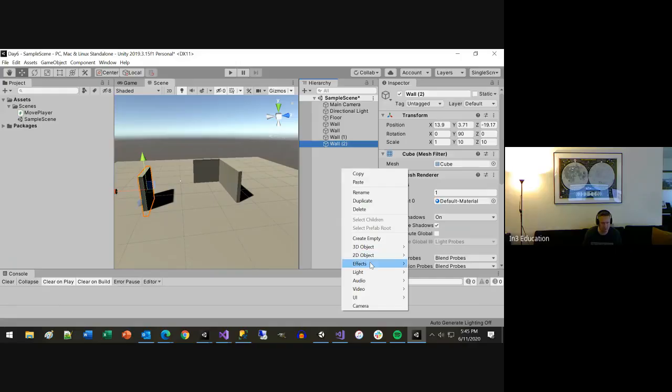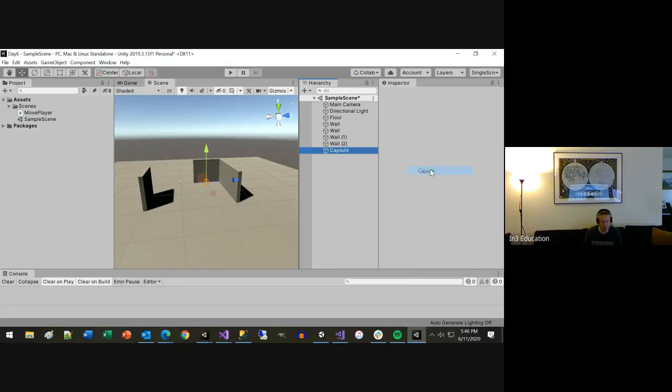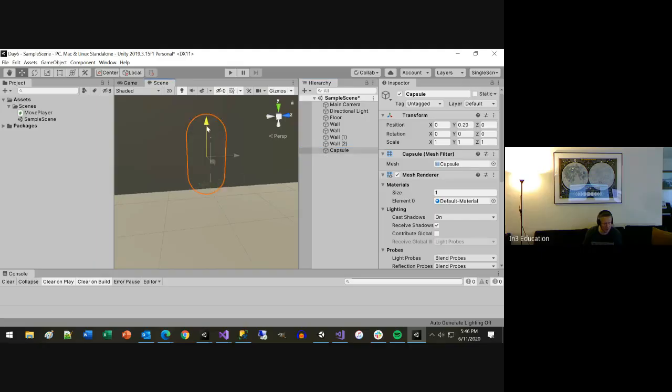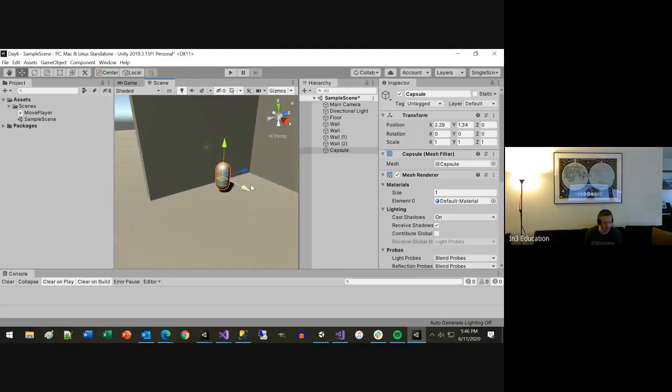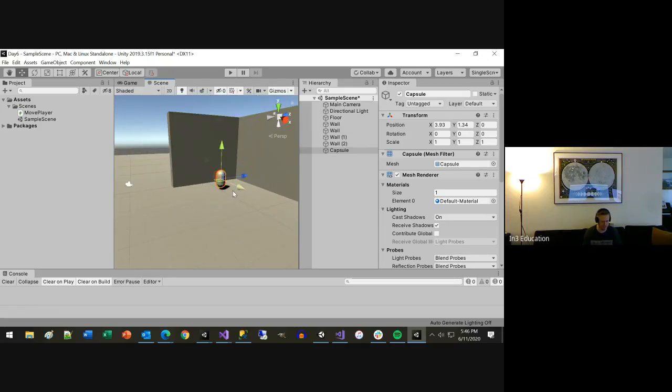The most important thing we want is the capsule. Could be a ball, but capsules look more like a human, right? A capsule collider is usually what you use if you want to detect collisions and not use too much computational power.